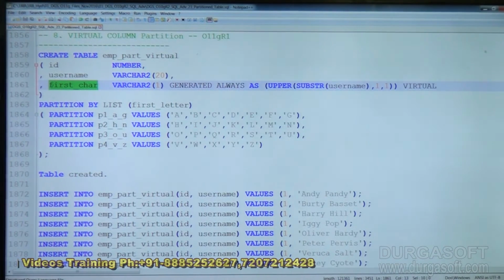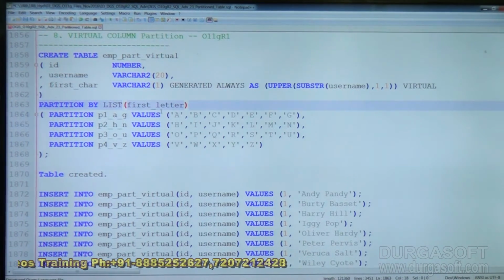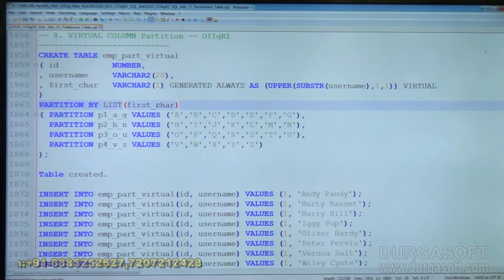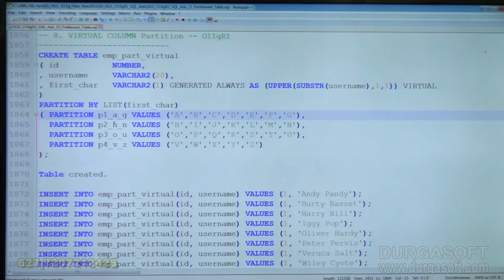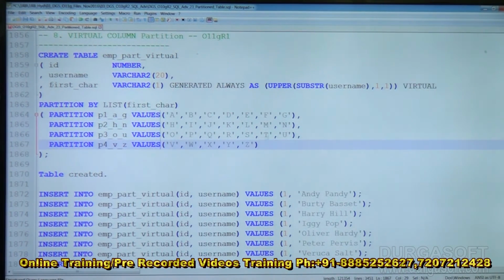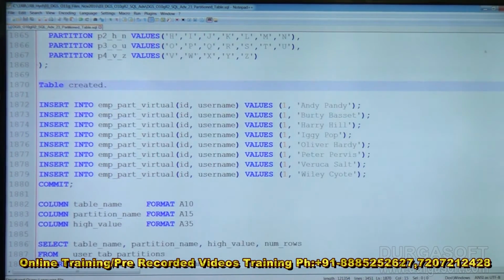Now we are partitioning by list based on the virtual column. First char is our virtual column. Based on this virtual column, we are doing list partitioning. Partition P1, A to G, P2, H to N, P3, O to U, P4, V to Z. These characters we have specified as values. Table is created. Now let us insert.